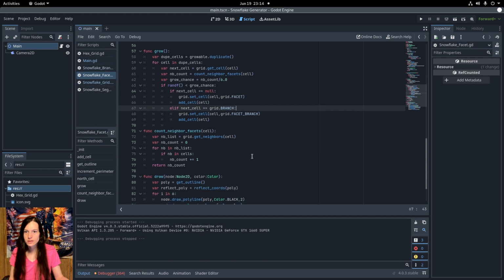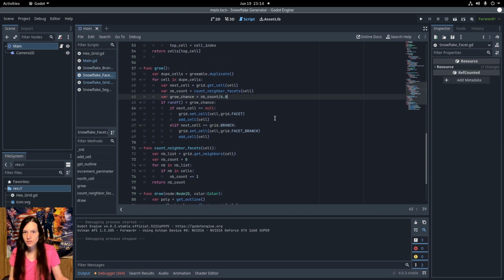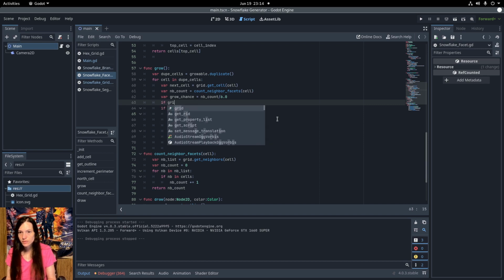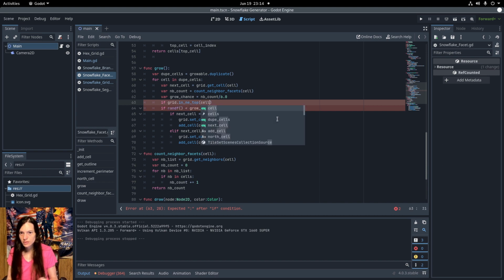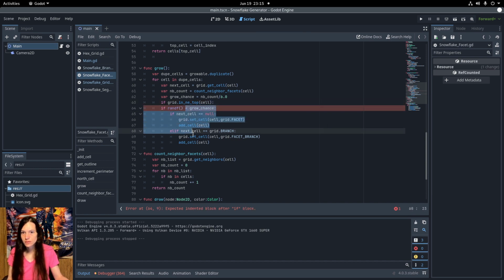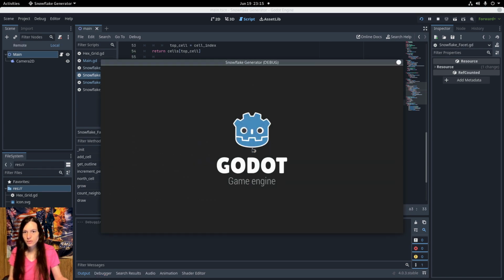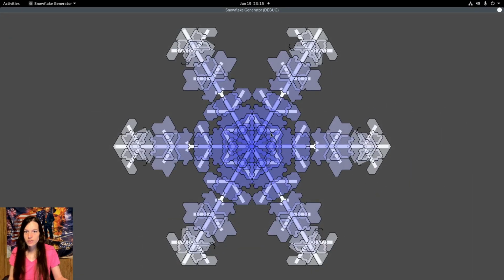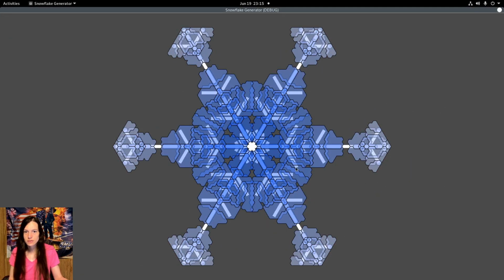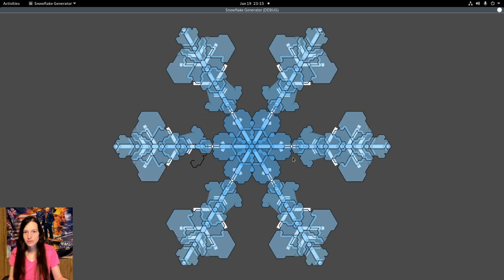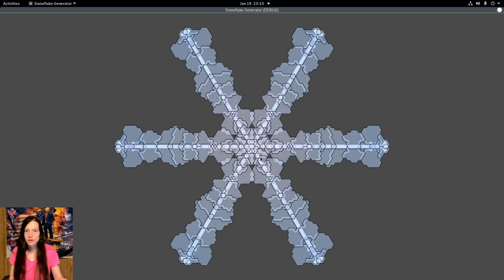So in the facet grow function, we'll say if grid in northeast top cell position then grow the cell, and now there are no overlapping facets, so you can easily see the branches underneath. So I think that looks really good.